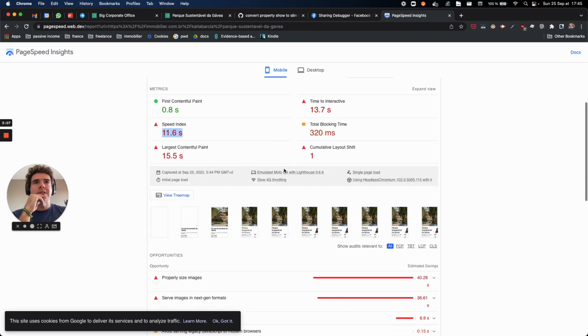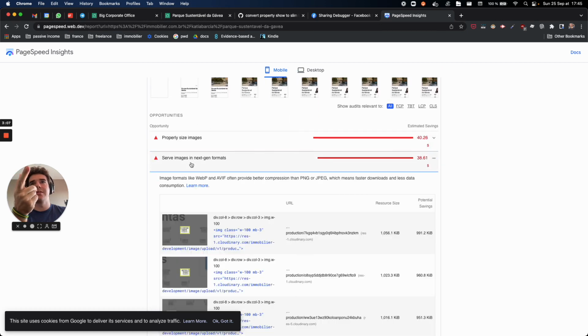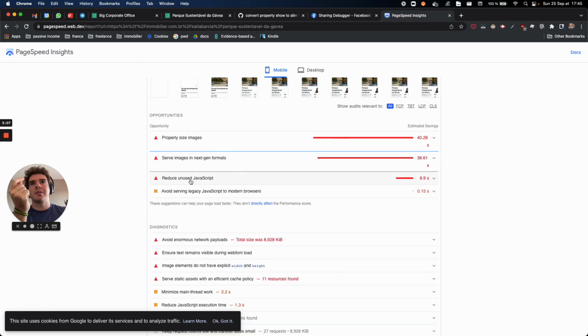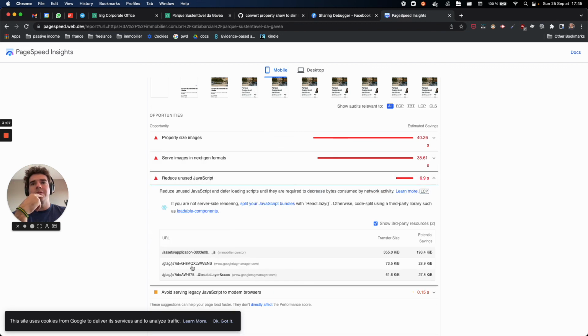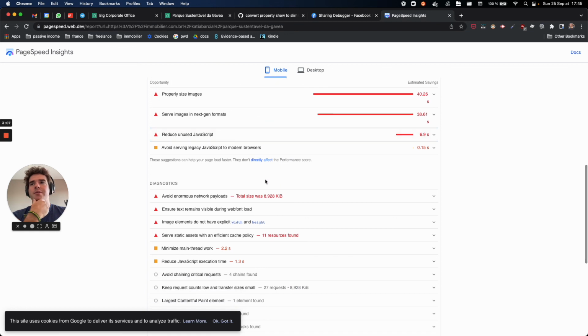Speed index, properly sized images, that's going to be easy. Next gen formats, easy. Reduce unused JavaScript, add stuff. But I can remove some more since we're not using everything anymore. Cool.